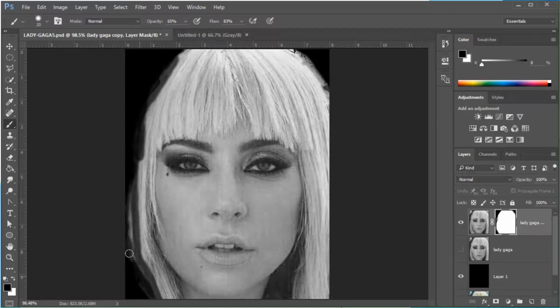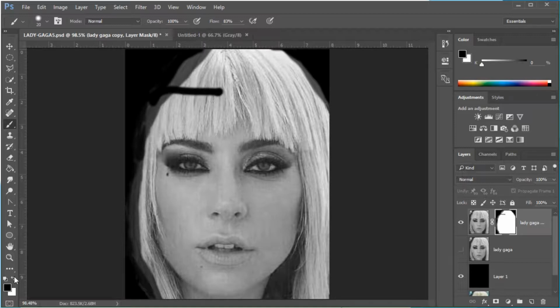And you get the idea. So I'm taking out some of this. I really want to focus mostly on her hair. So as I'm doing this, you can see it's erasing. If I set this flow up higher, or this opacity up higher, it'll erase more solidly. If I go too far, then I just swap it back to white and I can add it back in.